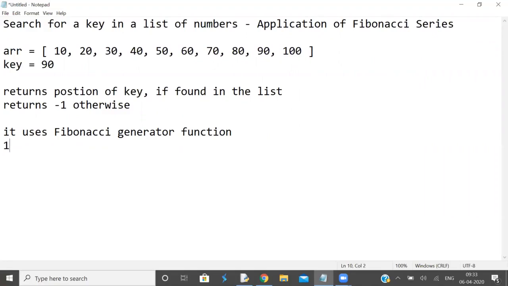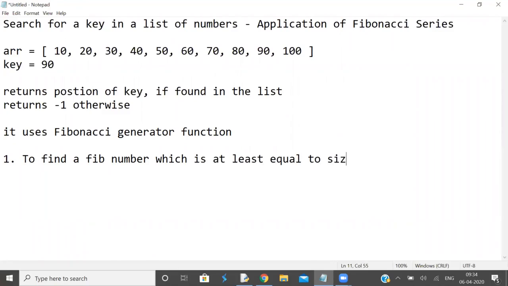Okay. The first step is to find a Fibonacci number which is at least equal to the size of the list. For example, for the given problem, size is 10. What are the Fibonacci numbers? 1, 1, 2, 3, 5, 8, 13. So this is the first Fibonacci number, second, third, fourth, fifth, sixth, seventh. So the seventh Fibonacci number is at least equal to the size of the list. What is that? 13.